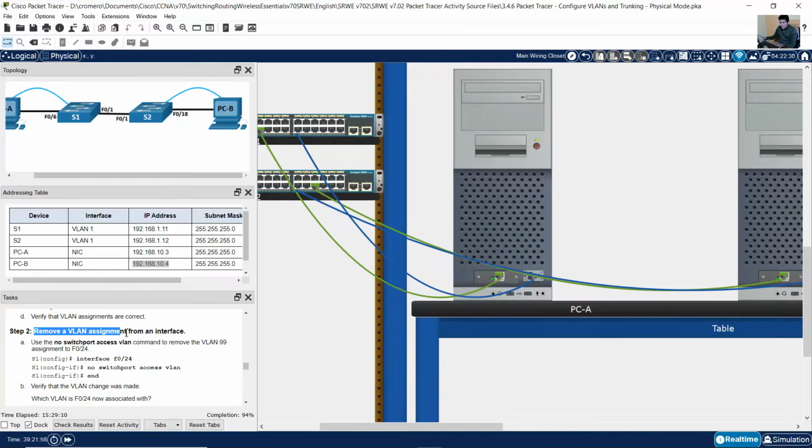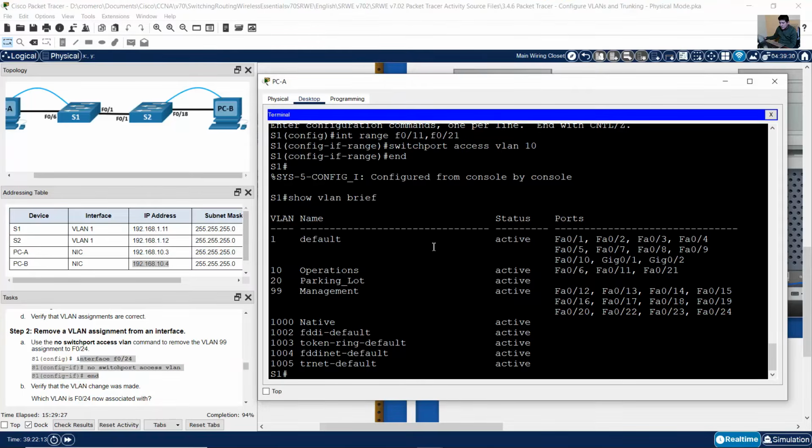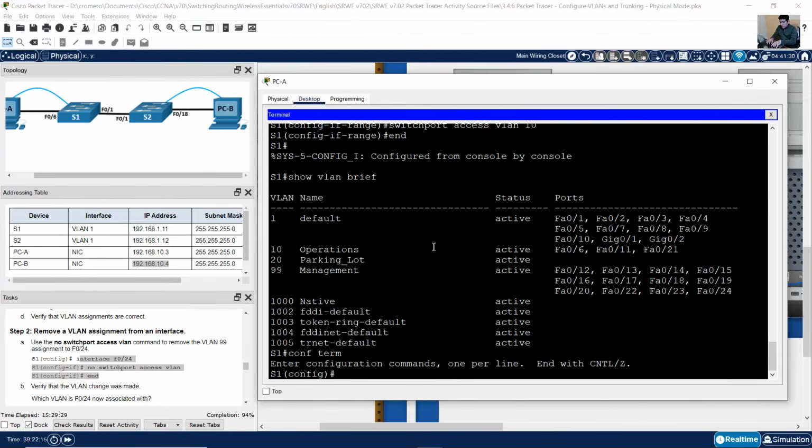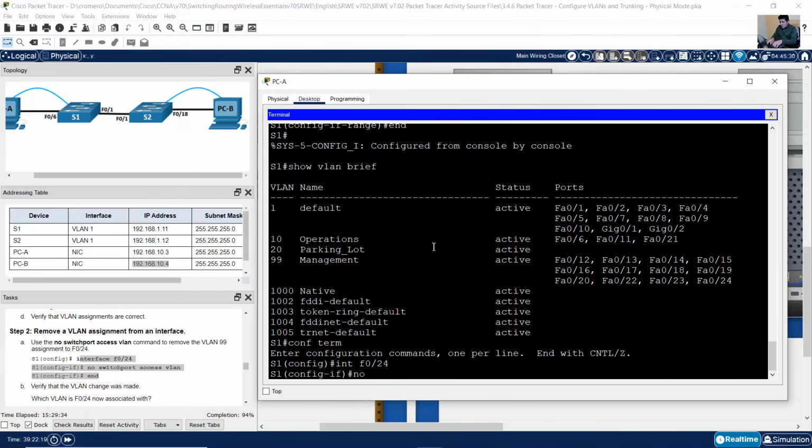Remove a VLAN assignment from an interface. Use the no switchport access vlan command to remove the VLAN 99 assignment to FastEthernet 24. Use these commands on S1, so access PC-A on S1. Configure terminal, interface FastEthernet 24, no switchport access vlan.